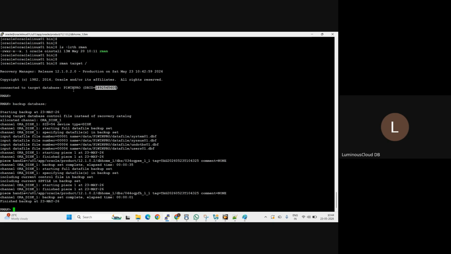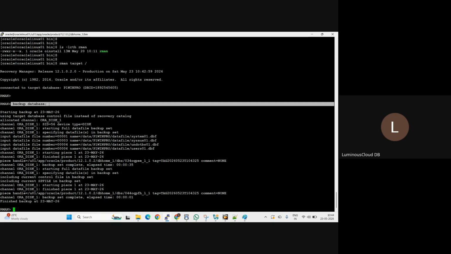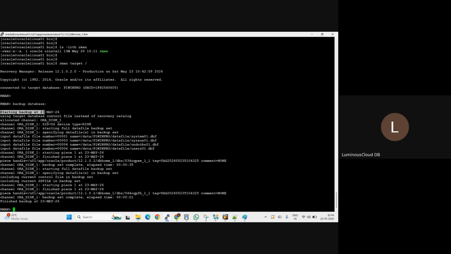Then you can see it here, backup database. Did I give anything extra, saying take a backup to that location, or the dump file name should be like this, log file name should be like this, and take this option? Did I mention anything? No, I never mentioned anything. Done. We are good with this one. See here what it is telling you: started the backup at this time. Using the target database instead of recovery catalog.